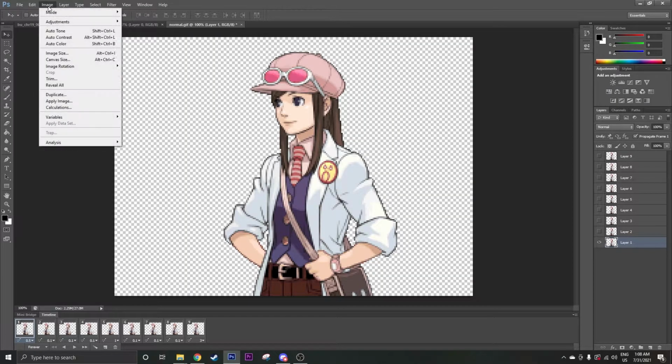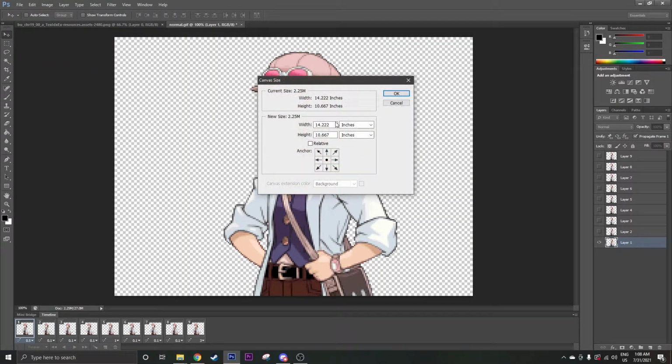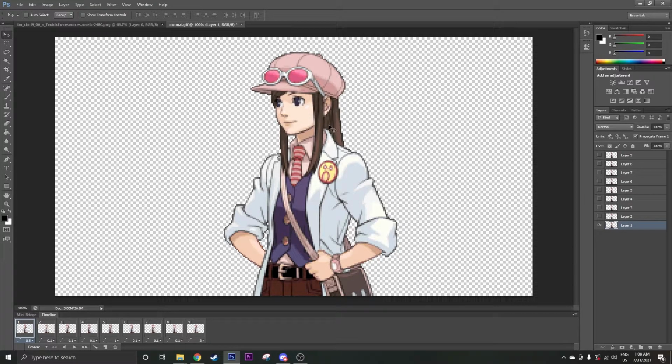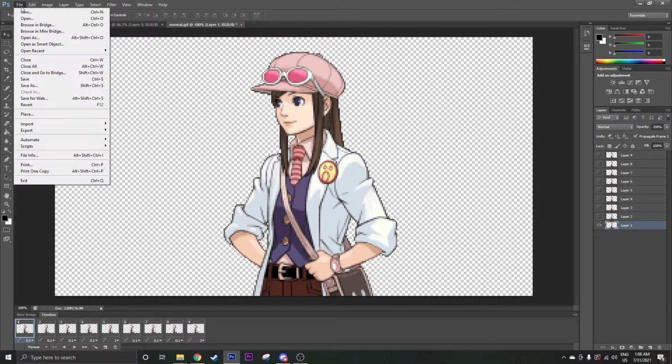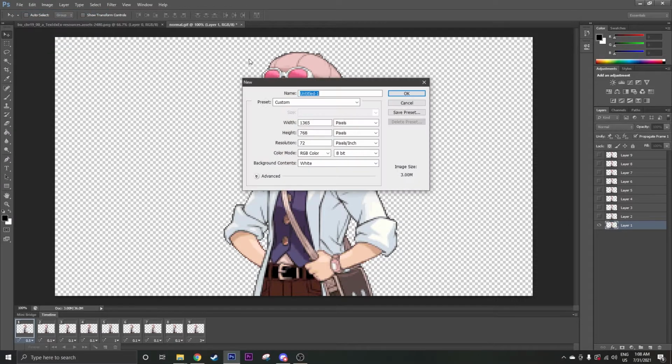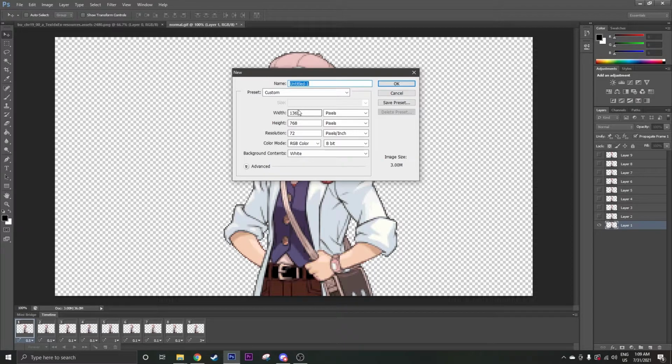Next, you'll want to go to Canvas Size, and you'll want to change the width from 1024 to 1365. And that will bring the sprite to exactly the resolution that you're going to be ripping in, so that you can compare it perfectly. And now you want to open a file, and conveniently it's already in 1365 by 768. If it's not, then just make it so.